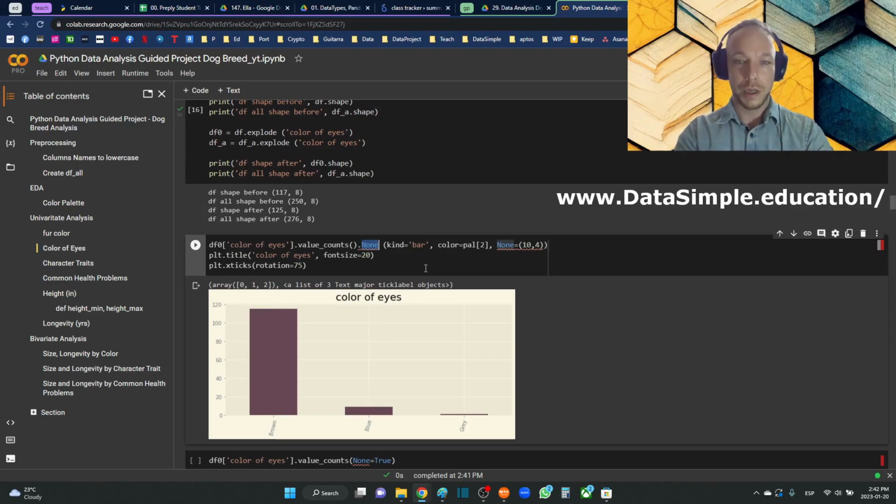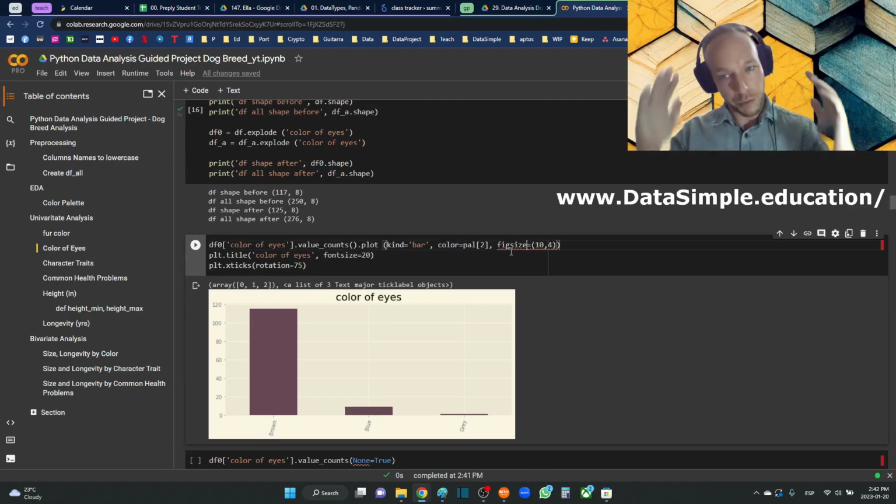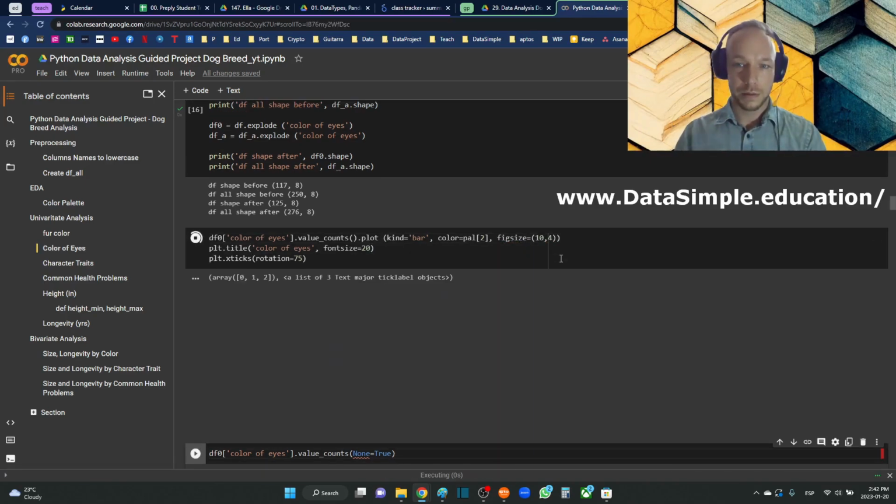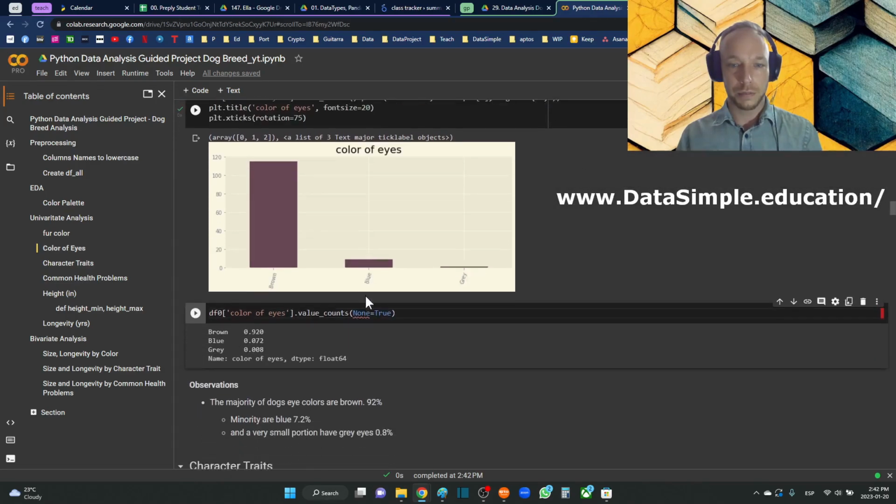So we'll do color of eyes dot value counts dot plot, and we're going to do kind equals bar, color equals the list of palette colors that we have, and figsize equals in parentheses 10 comma 4. Okay, so there we go.